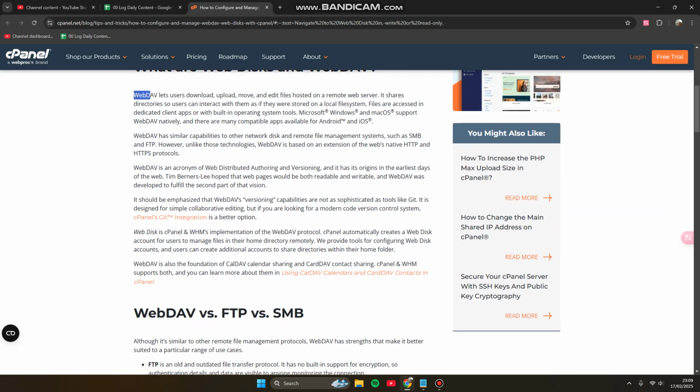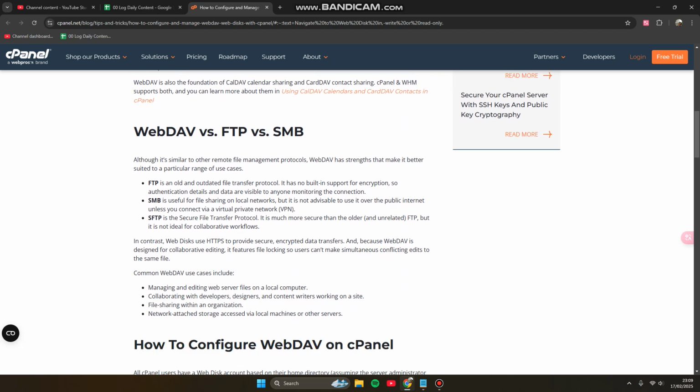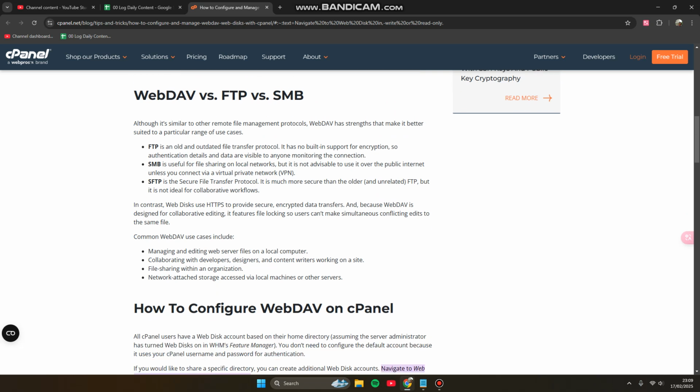Here we go. WebDAV lets users download, upload, move, and edit files hosted on a remote web server. It shares directories so users can interact with them as if they were stored on the local file system. And DAV is an acronym for distributed authoring and versioning. WebDisk is cPanel and WHM's implementation of the WebDAV protocol. So this is the information: WebDAV versus FTP versus SMB.